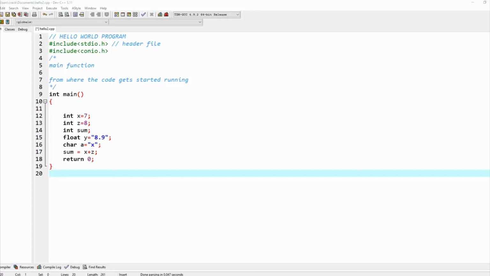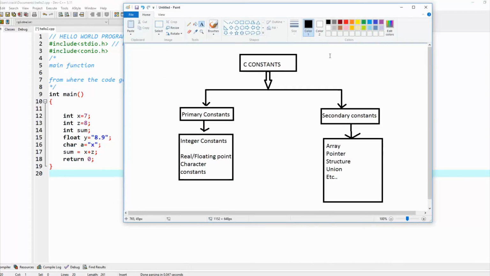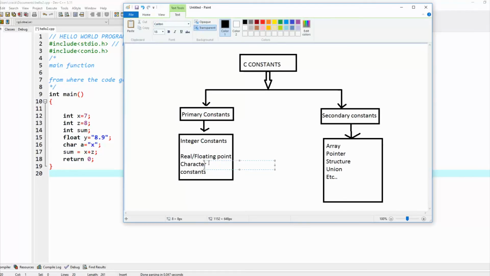So just hold on. This is the diagram for C constants. As you can see, there is C constant, and we can divide it into two parts: primary constants and secondary constants. There are only 3 primary constants: integer constants, real constants, and character constants. The secondary constants are basically array, pointer, structure, union, etc. And these secondary constants are actually made from the primary constants. We will discuss these secondary constants one by one in different videos in the future.